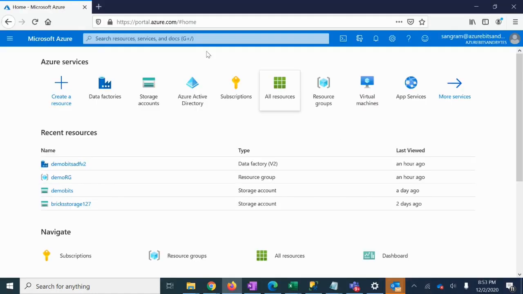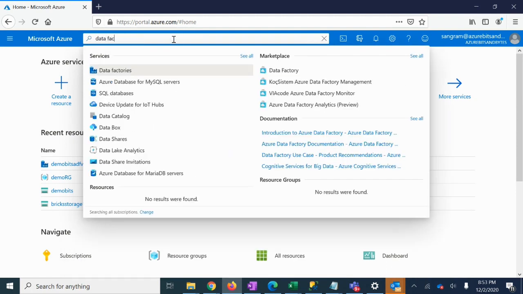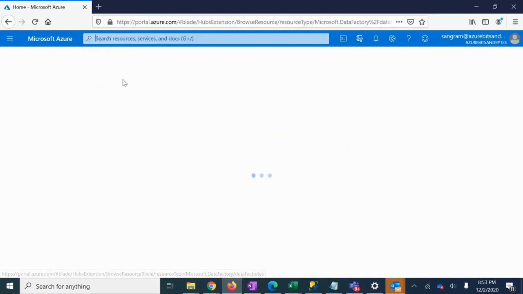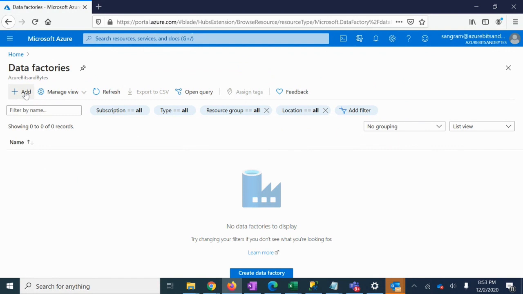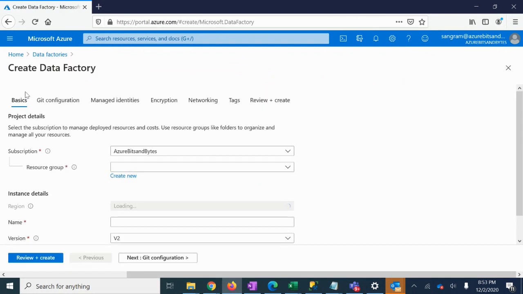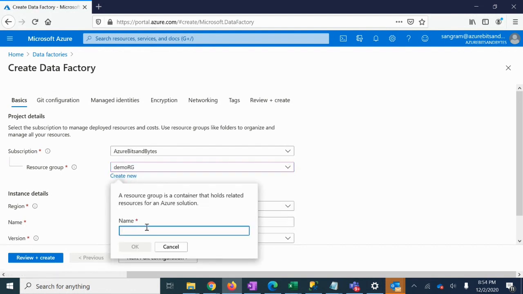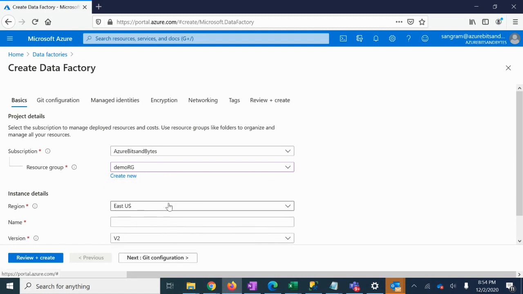So this is the portal. Let's create a data factory. Type in data factory in the search box. Then click on add. So my subscription is already selected. Let's pick up a resource group. If you don't have one, create a new one. Type in the name of the resource group. Click on OK. Your new resource group would be created.